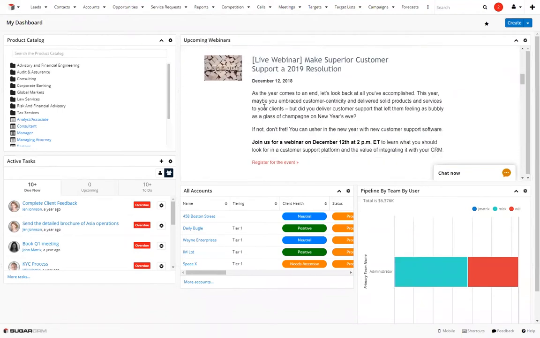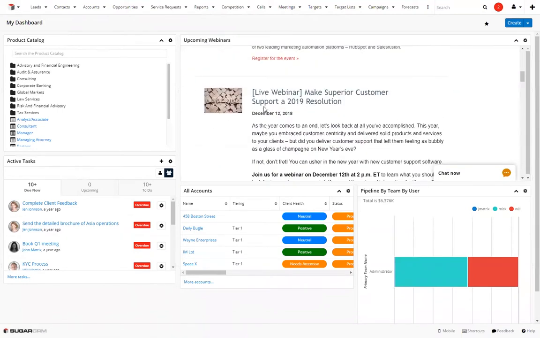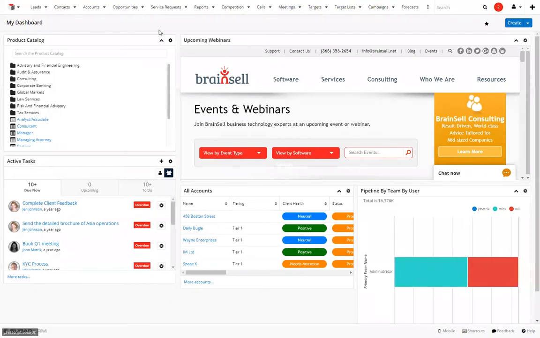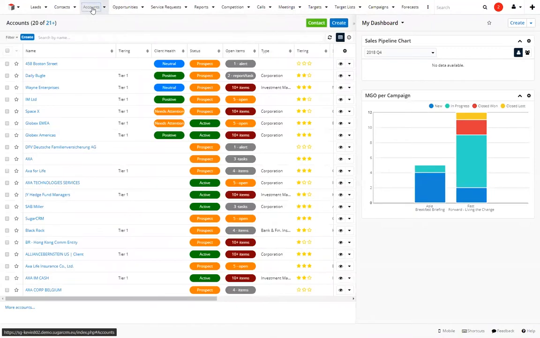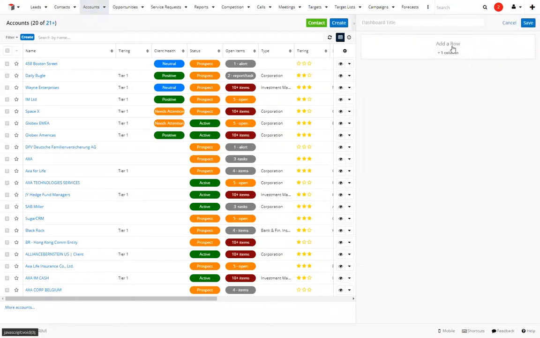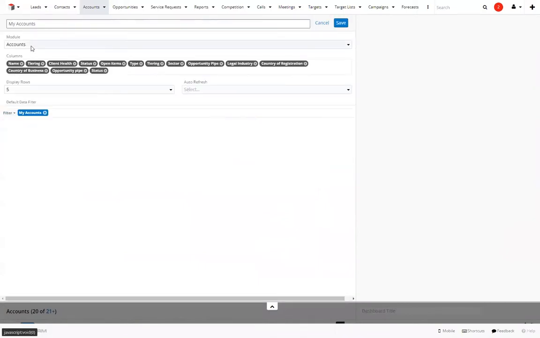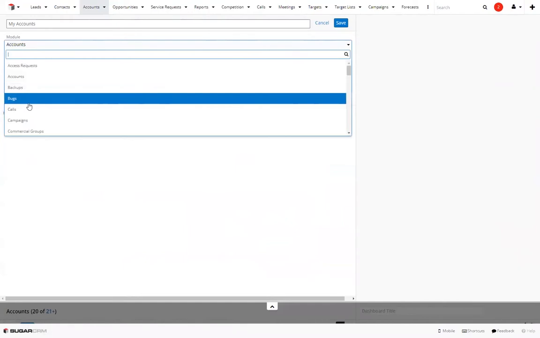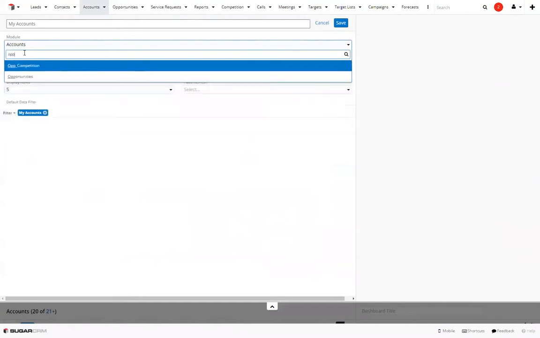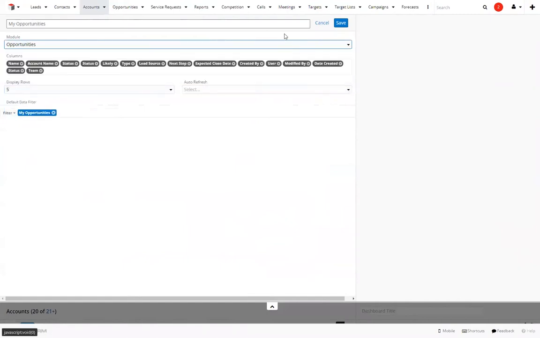I'd like to show you a little bit more about using dashlets, and to do that, I'm going to go into the Accounts module. On almost every module list view, you've got a right-hand info pane where you can put other dashlets. I'm going to create a new dashboard for this info pane, and this one is going to be a list of all my opportunities. And add that to this right-hand info pane.